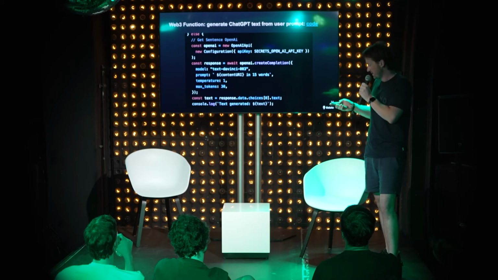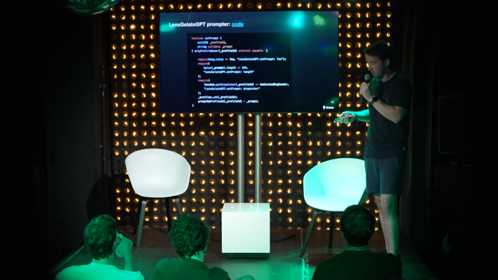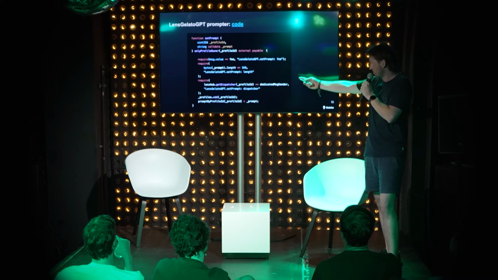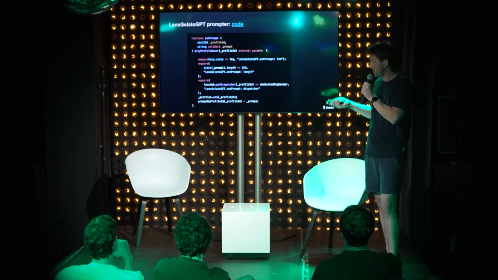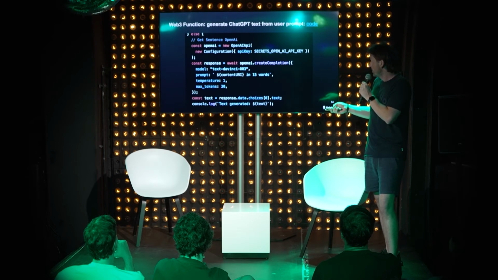Super simple, right? The cool thing about smart contracts is they're composable, and that's all you need to talk to Lens on chain and so on. That's it. So here we store your prompt on chain. That's what the UI essentially does for you. And that's the Web3 function TypeScript backend already.